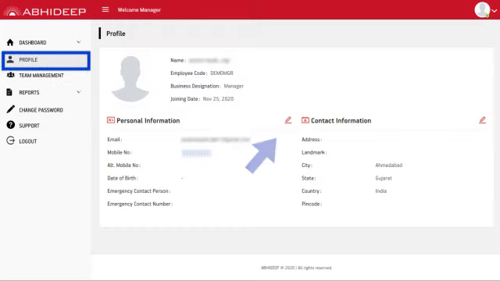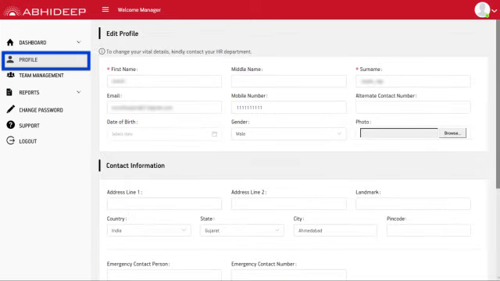Profile. Fields like name, email ID, mobile number, date of birth, gender cannot be edited. This data comes from HRMS. In case you want to make any changes in these fields, you will have to write to your HR.